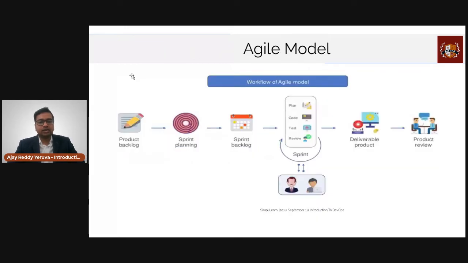The workflow of Agile model is to get the requirements documented in a backlog. The sprint planning happens to divide the requirements across sprints. During each sprint, planning, coding, testing, reviewing happens in a continuous process. And after each sprint retrospection happens, and the product gets delivered in the end, and it goes to product review.